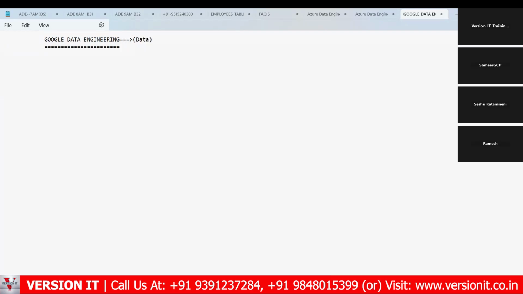The first one we call data migration. Then it provides data integration. Then we have data summarization. And then we have data visualization.